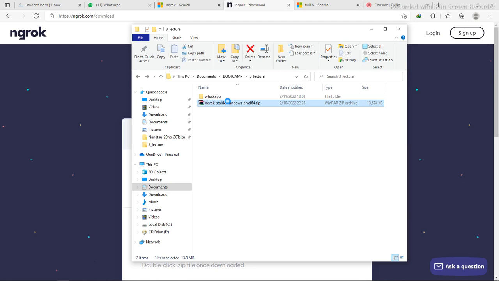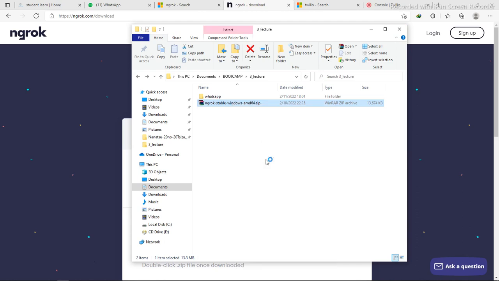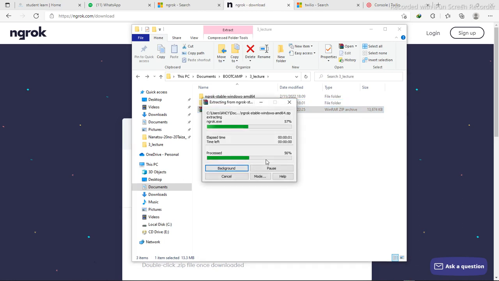Remember, a webhook will allow us to connect third-party services together, and it will forward our traffic from a local development environment to an online environment. So what you need to do is extract this Ngrok package. I'll click on extract Ngrok stable, and wait for it to extract.